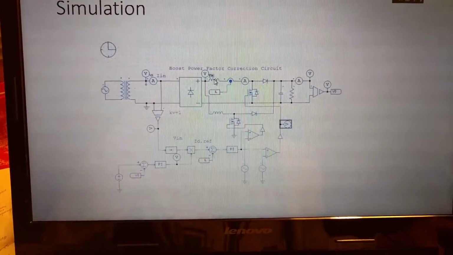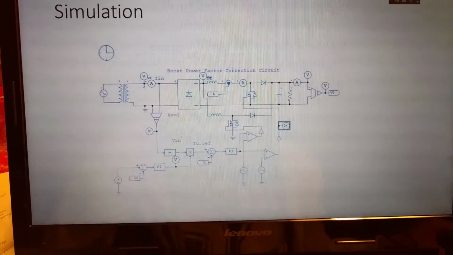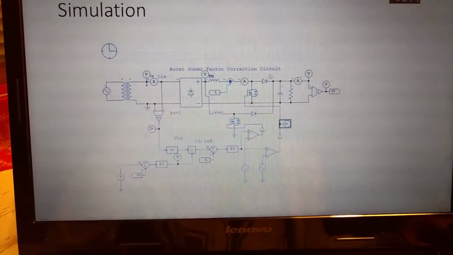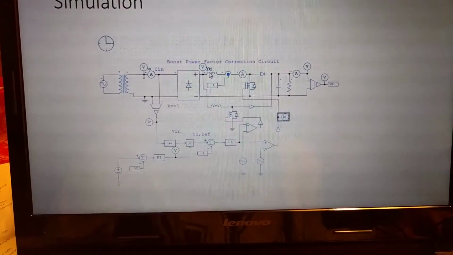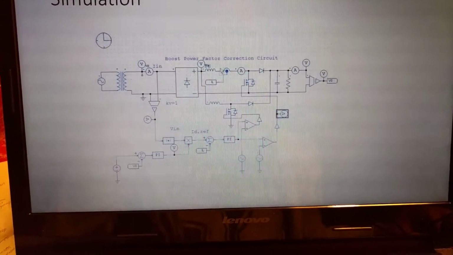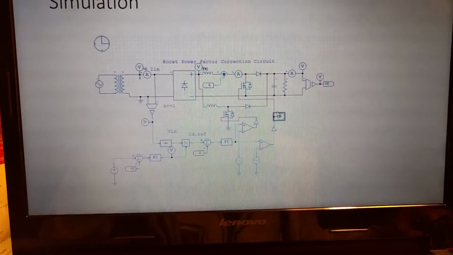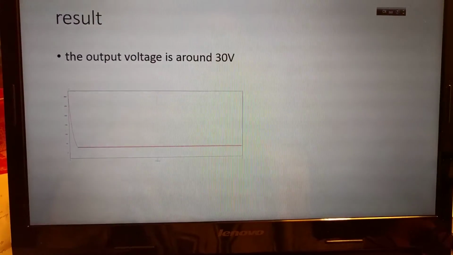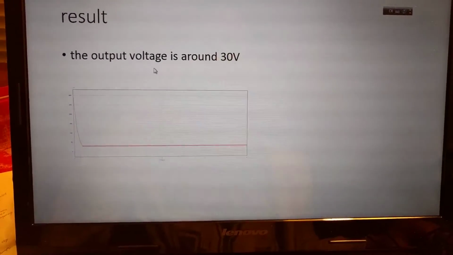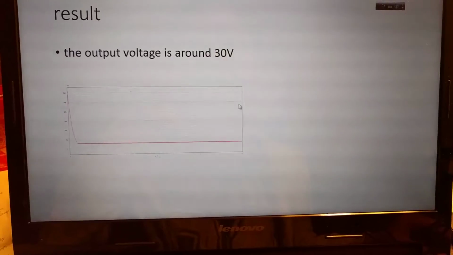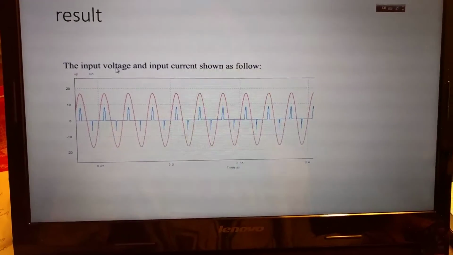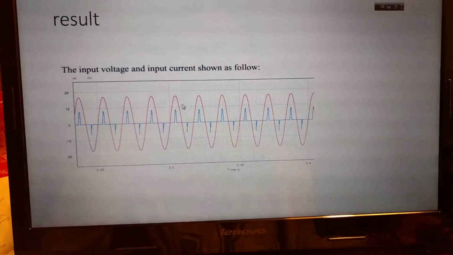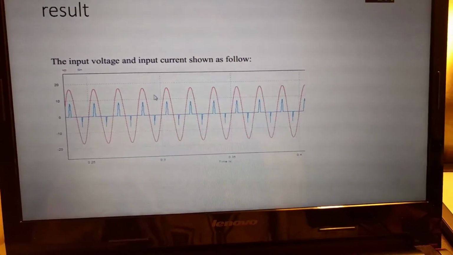So we need to put in the parameters that we calculated for the inductor and capacitor and this load. As we can see, here are two inductors, which are used to make the ripple smaller. Here is the result. The output voltage is around 30. Here are small ripples. The input voltage and input current are shown here. I think there is something which is not very good for the input current.